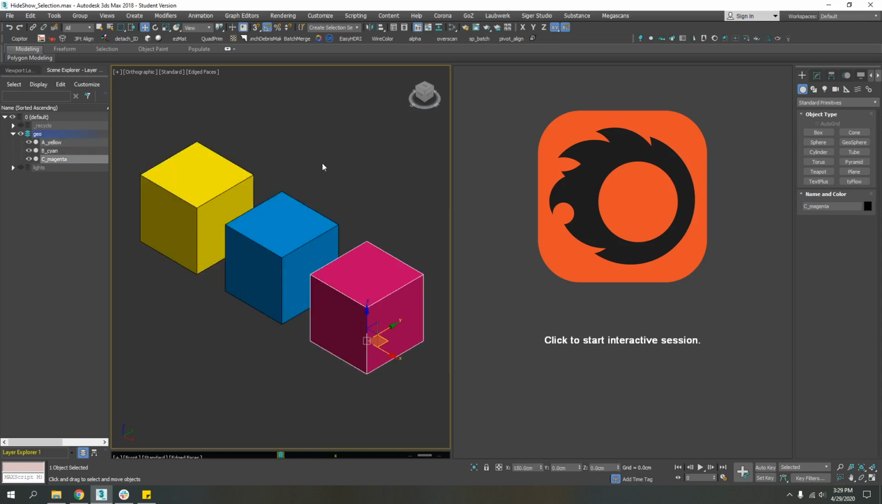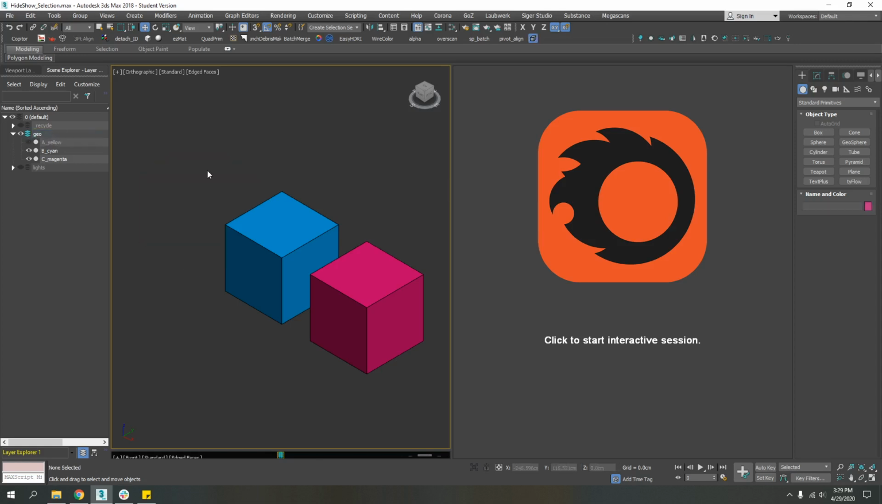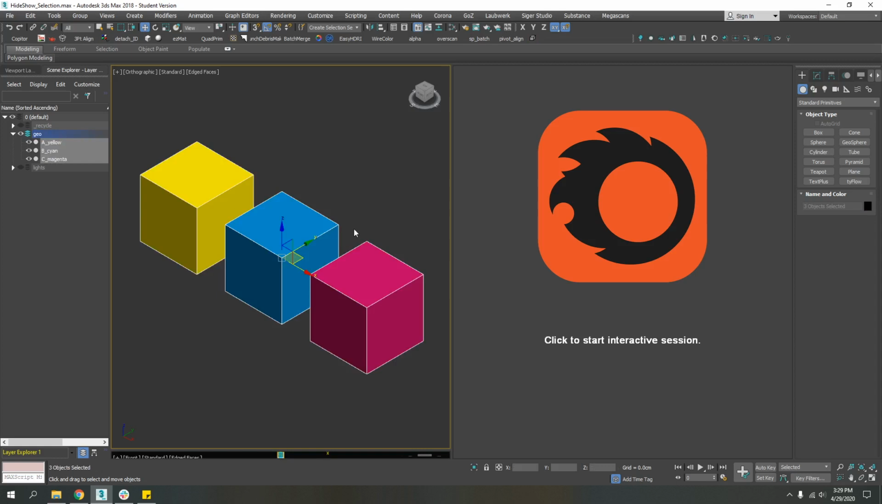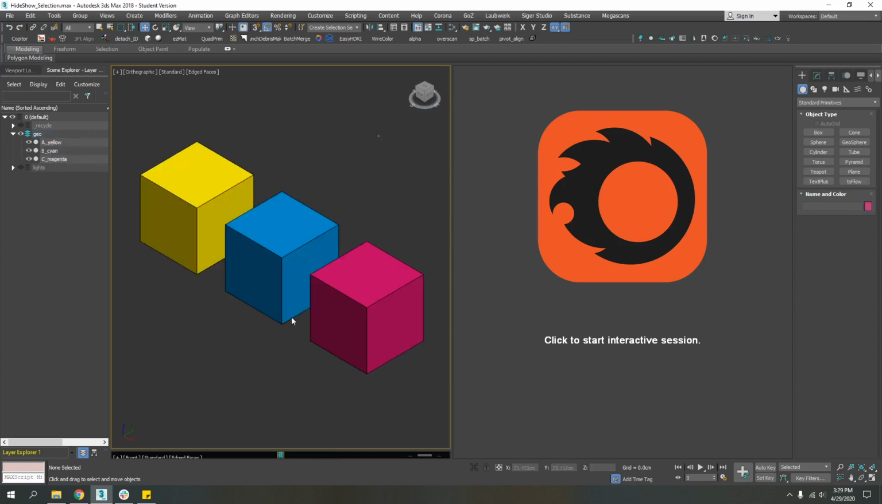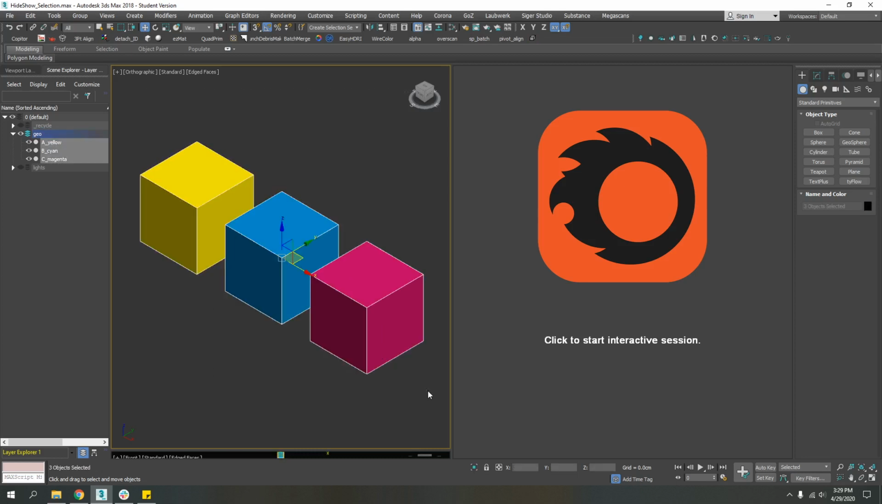If, for example, you're working in an interior scene, you might have a chair and you want to hide it, or a stool and you want to hide it, or a lamp and you want to hide it, and you can just select these in the viewport, press H, and it hides and unhides them. So very convenient, not super groundbreaking, but I hope it helps.